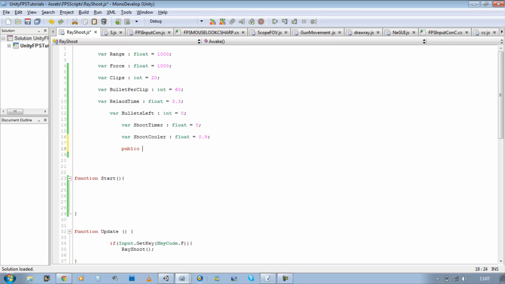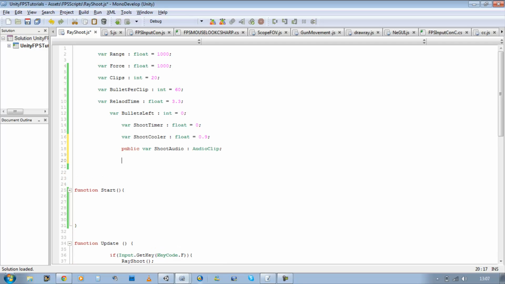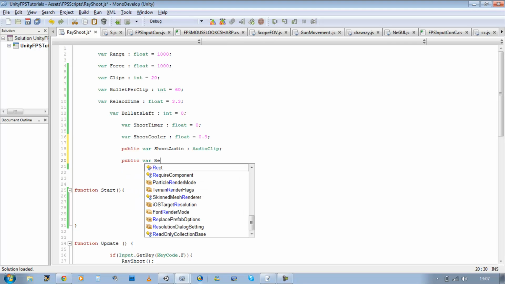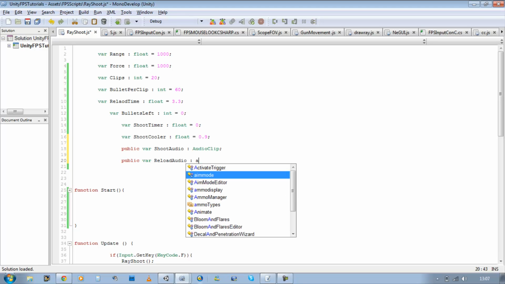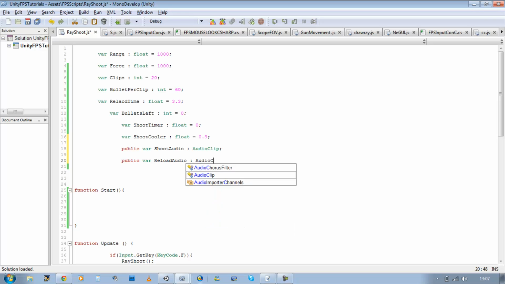Okay, and we also need two last variables. It's public var shootAudio. It's going to be a type AudioClip, and public var reloadAudio, and that's going to be a type AudioClip as well. Right, we've got the main variables we need.